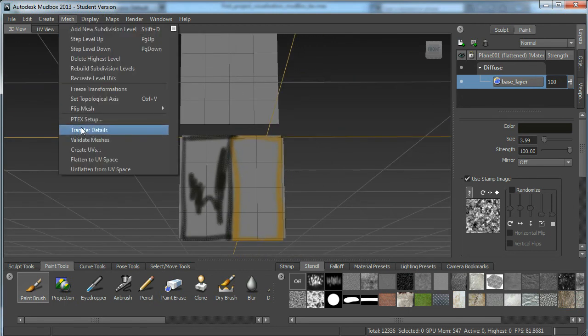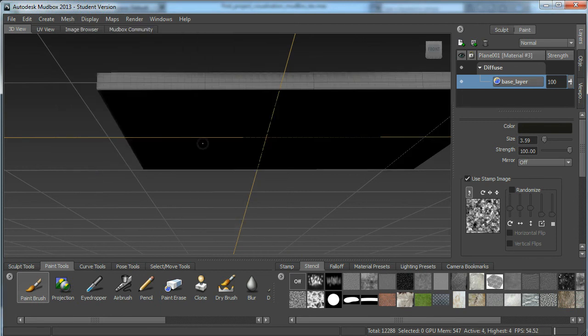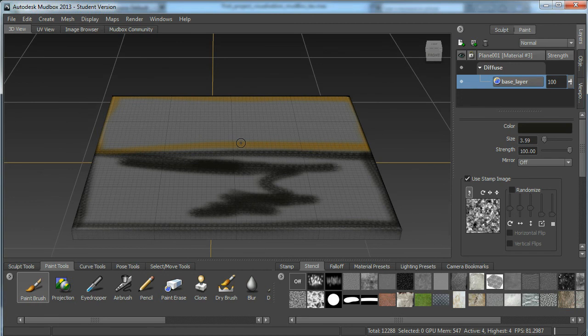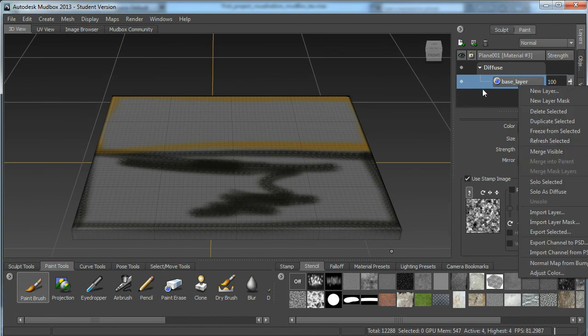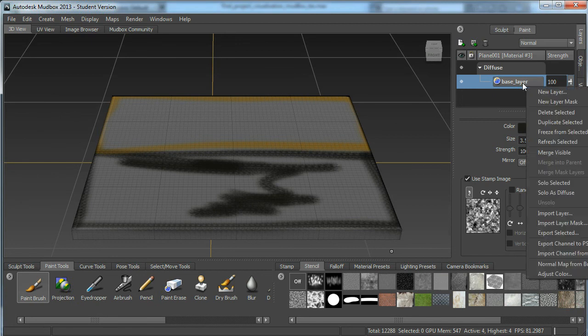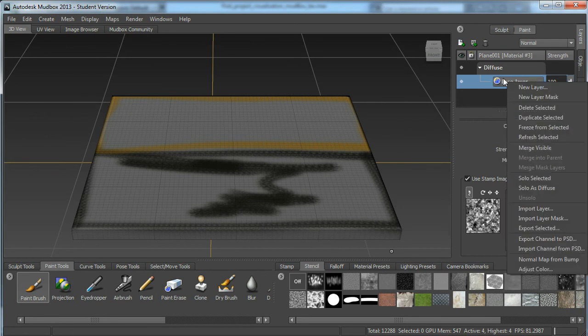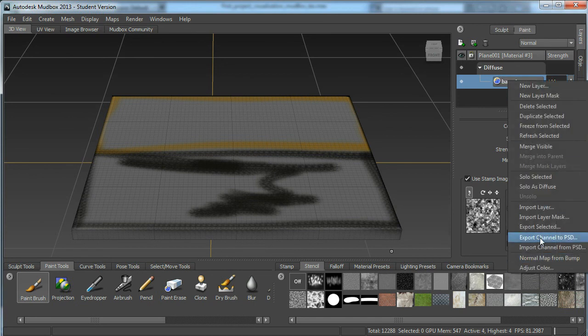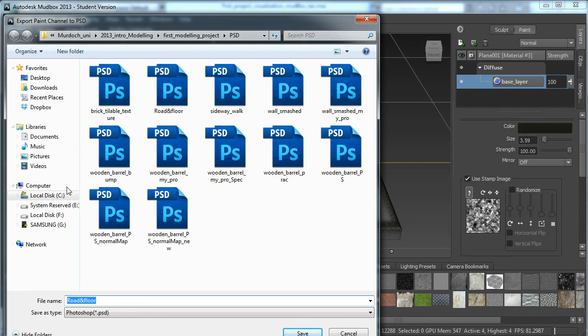Then what I'll do, mesh, unfold to UV space. Then I'm going to send this one into Mudbox. Right click the paint layer, then you go export channel to Mudbox. Okay, how I got it in here, right click the paint layer, which is this one, and export channel to PSD. Then under my PSD channel, I'm going to save this one.